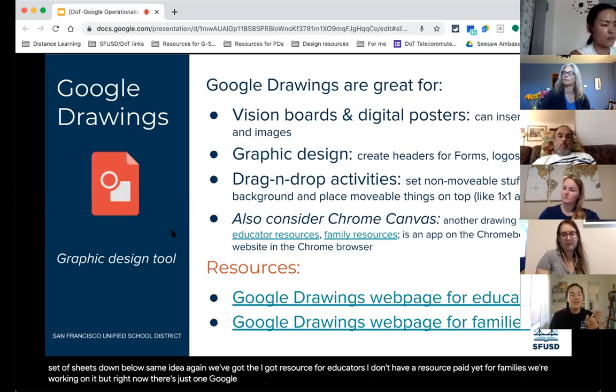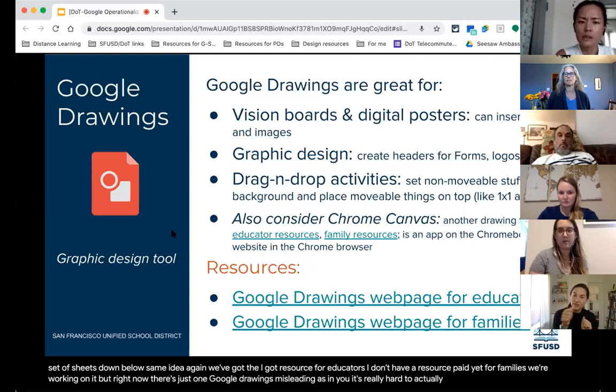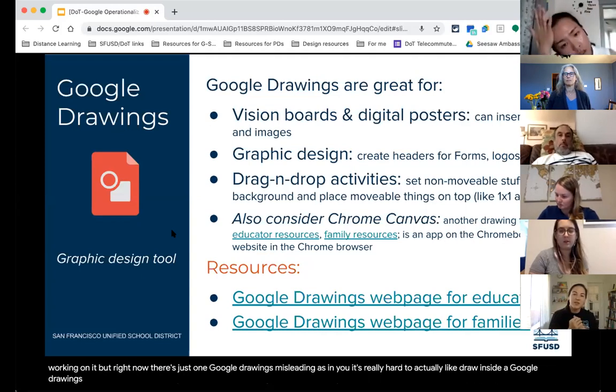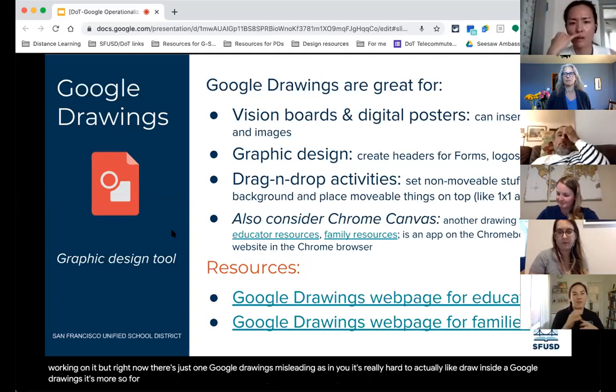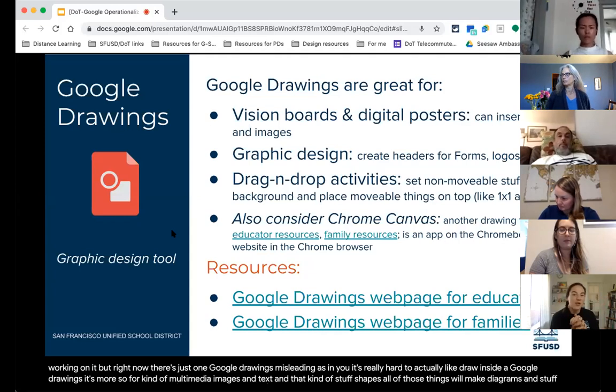Google Drawings. The name is a little bit misleading, as it's really hard to actually draw inside of Google Drawings. It's more for multimedia, images and text, shapes, all of those things. We make diagrams and stuff inside of Drawings.